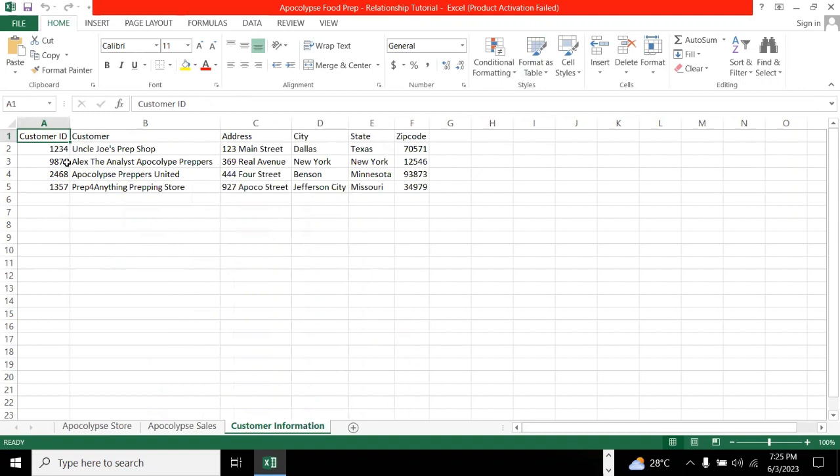And then this one is the customers that we have. So the customers that are buying from us, any amount of customers we have. This is their address, and this is the city they live in, and this is their state. Then this is their zip code.